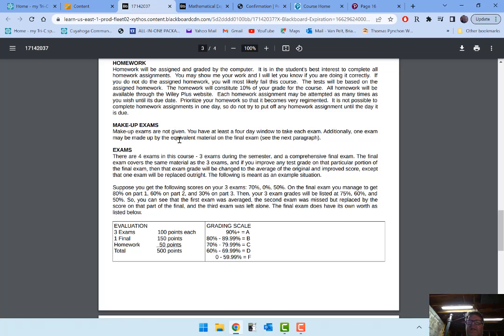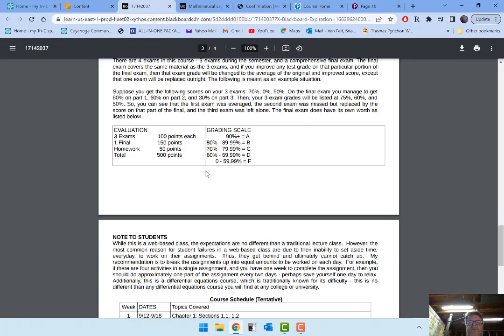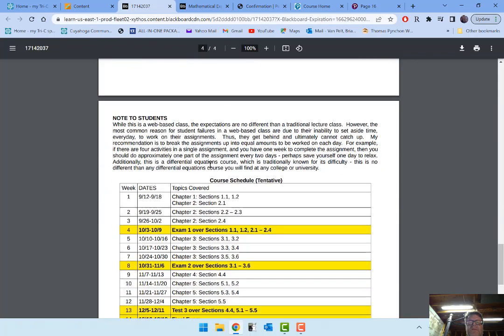The reason I do that is because I allow you to replace a test grade at the end of the semester. And then you can have 2 test grades. The other 2 test grades can still be improved. So you'll have 3 test grades during the semester. And what we have listed here is how I do the replacing of test grades after you take the final exam. Here's the grading scale, pretty standard, 500 points, easy to calculate.